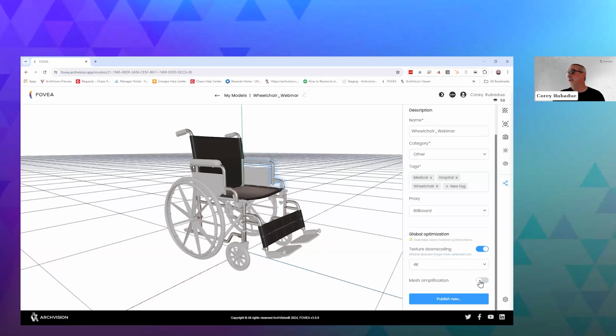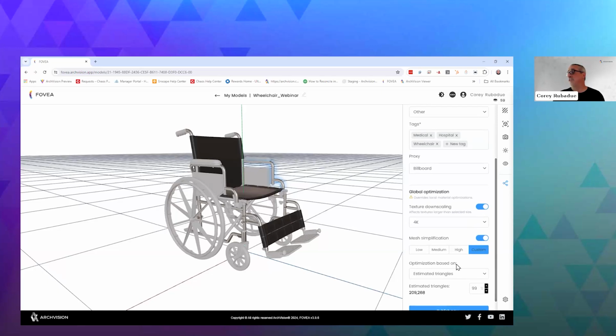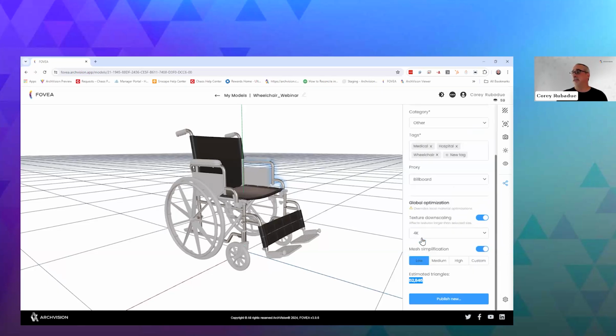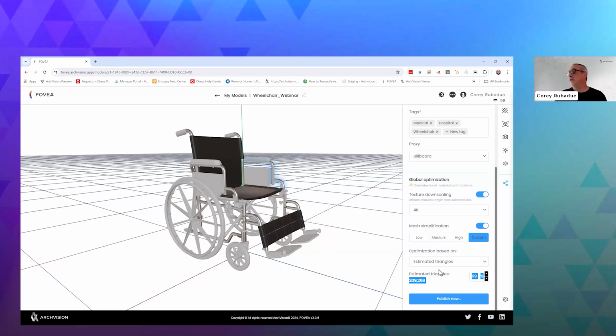And then the other global optimization that we have is for mesh simplification. So originally, when I showed the preview of this, you saw there were estimated triangles in there of, I think it was, 200,000 and change. That list is down here. If I know I'm going to bring this into Enscape, for instance, I can set that. I can try to get a target triangle count of like 52,000 in this case. This is automated, with automatic calculations and optimizations behind the scenes on our end.